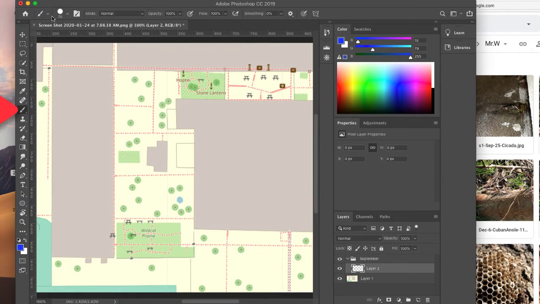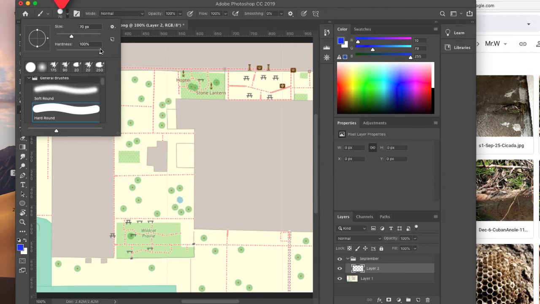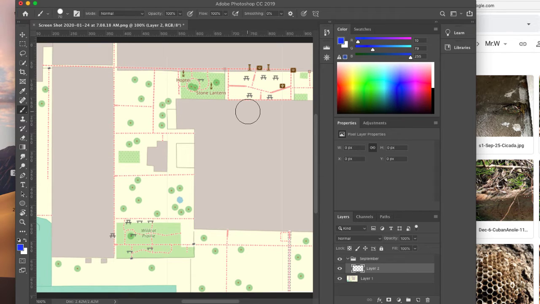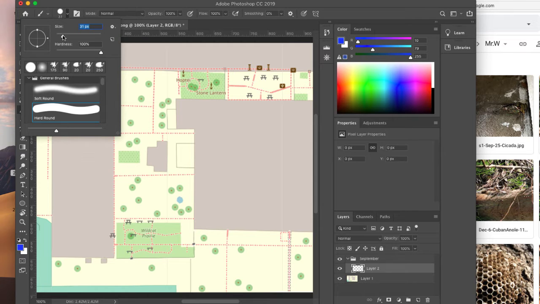And with my paintbrush, making sure that it's on 100% hardness, so that it has a nice sharp edge. And then I'm going to figure out a size that looks decent. So maybe around 30, no, a little bit smaller. Maybe around 15, maybe a little bigger. Maybe 20. I think that looks good.